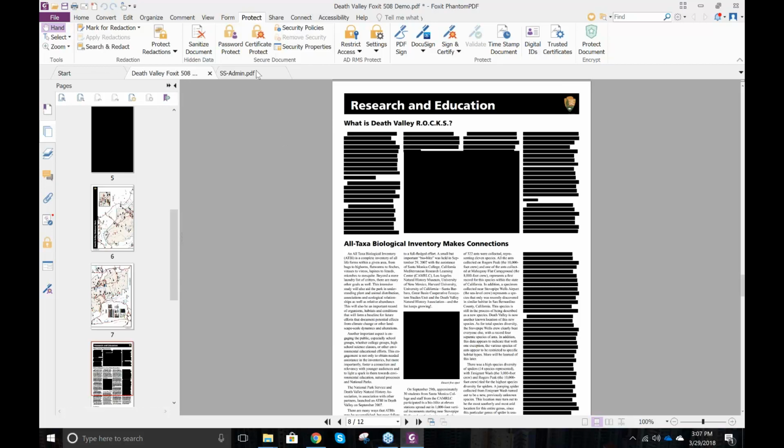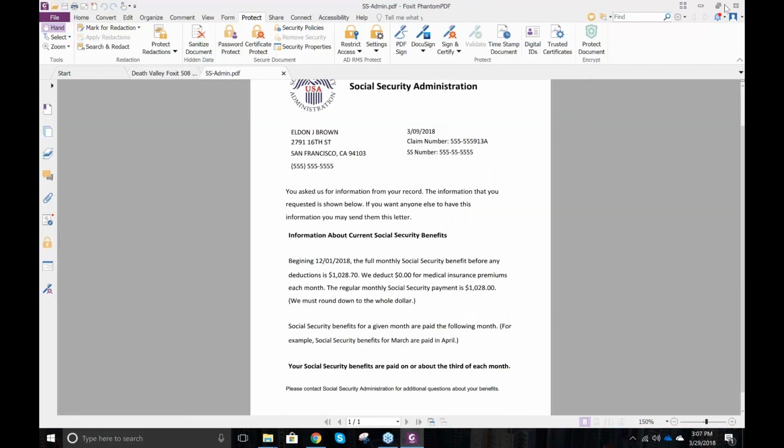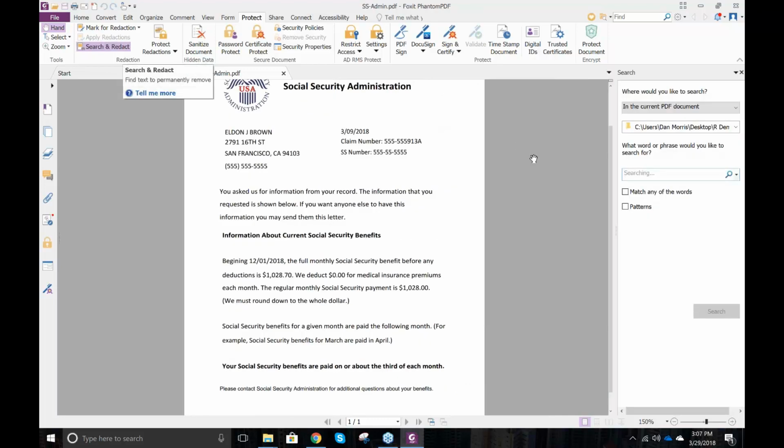So that's how you do it manually. Let's look at patterns now. Make this a little bit easier. Okay, just moving my GoToMeeting window out of the way. So if I go to search and redact, I'll get this window on the side here.